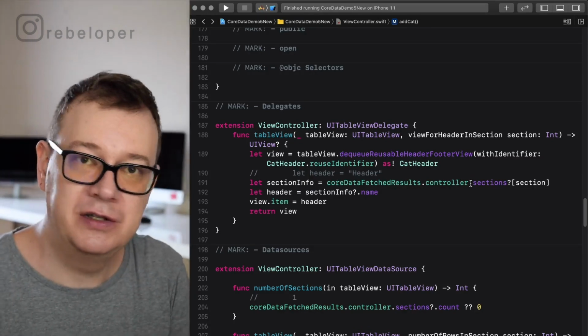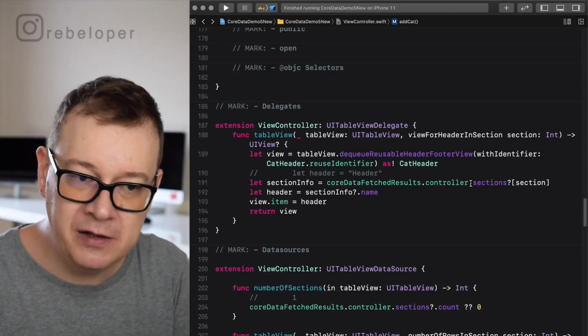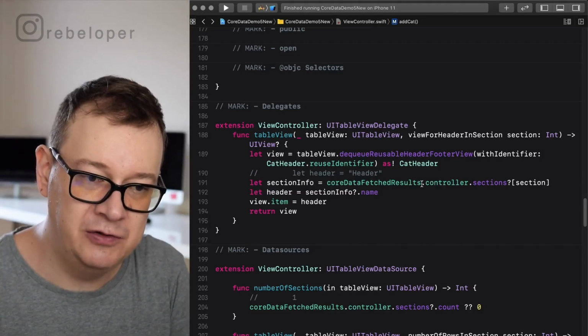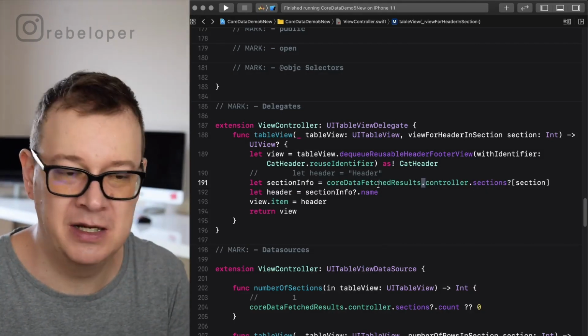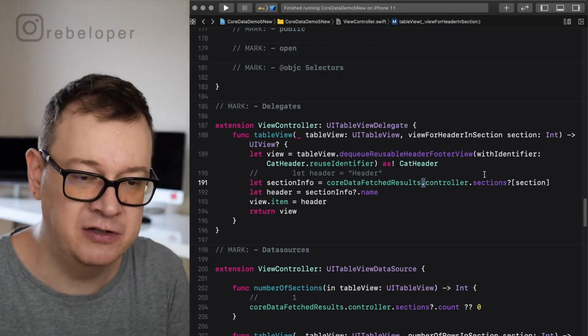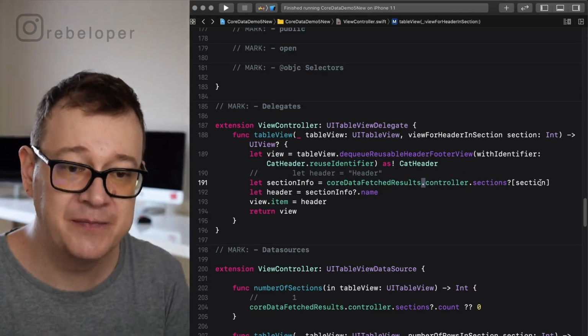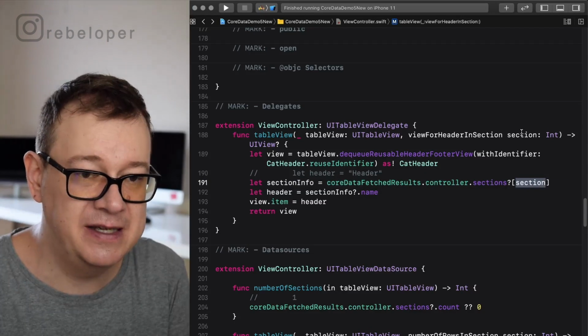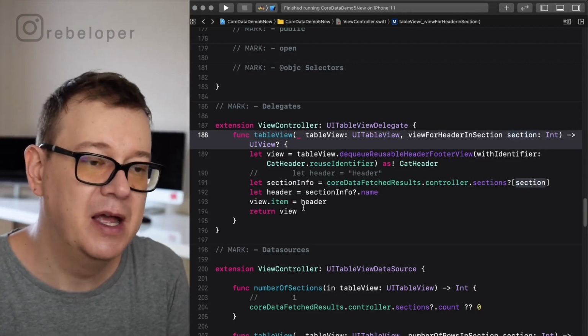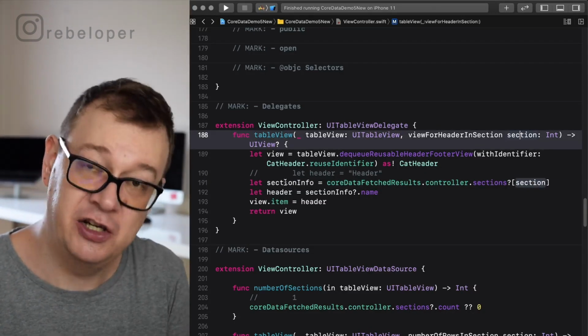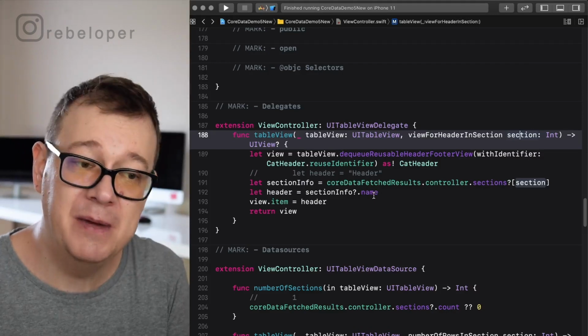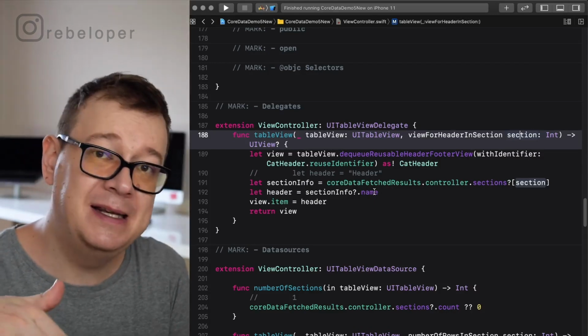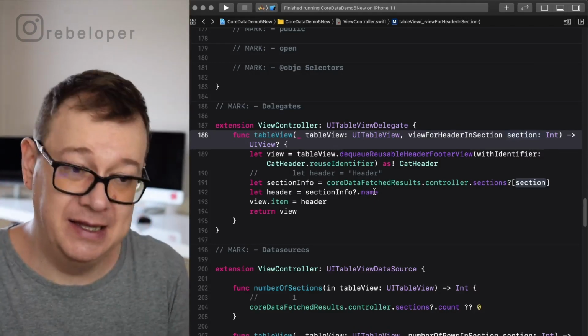Now, you could just go ahead and use the core data fetched results controller. You don't have to use this dot syntax nor the class that I created. It's just the fetched results controller's sections, and on the section, you can see we grab the section from here. And yeah, that's the section info, and it has a name. So the name will be basically the cat's city name.